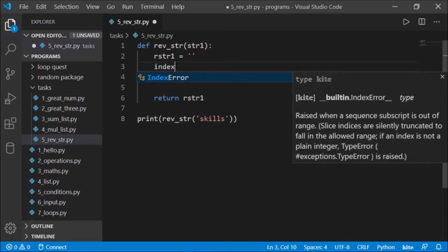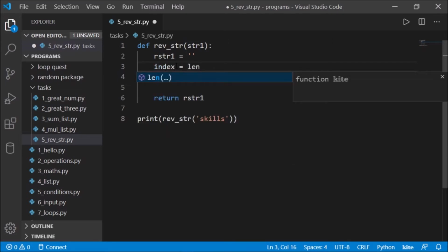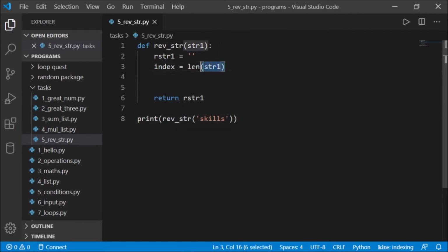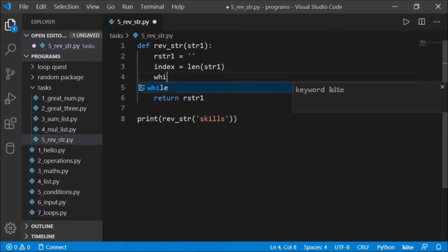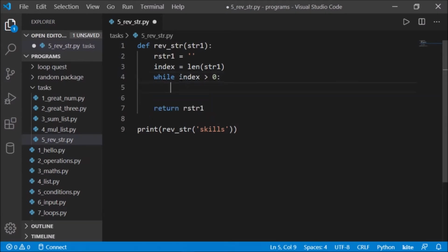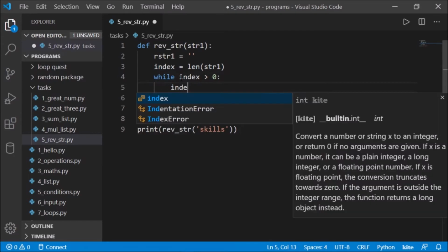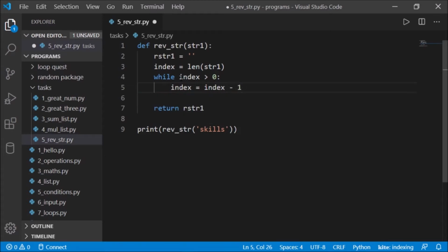So how will I do? I can just write index equals length of string1. So in this case, what is the length of string1? So 6. So the value of index becomes 6. So I can just write while index is greater than 0, because I'm writing this, so I will just quickly do this. Index equals index minus 1, because we might tend to forget this. This is a very important line, otherwise it will go in an infinite loop.